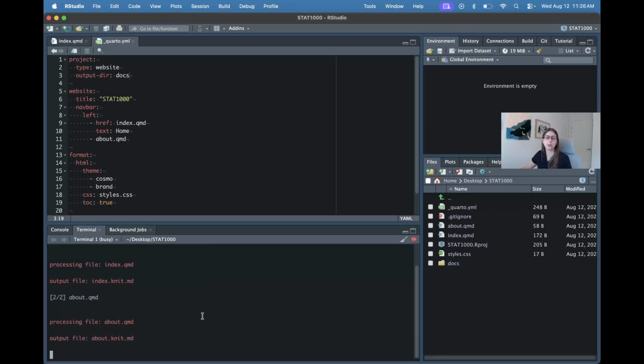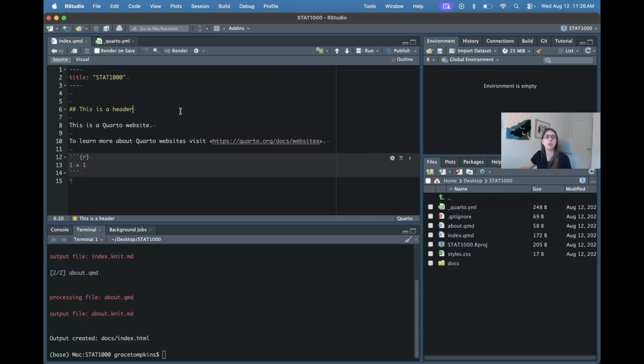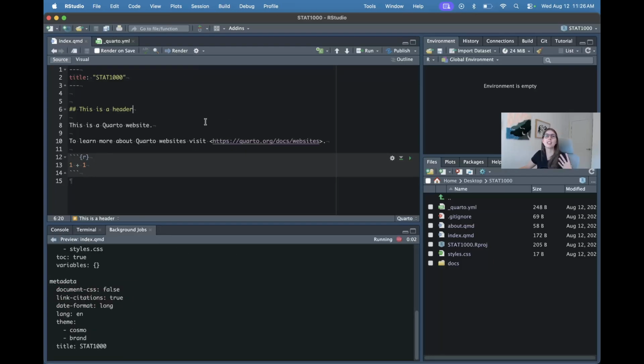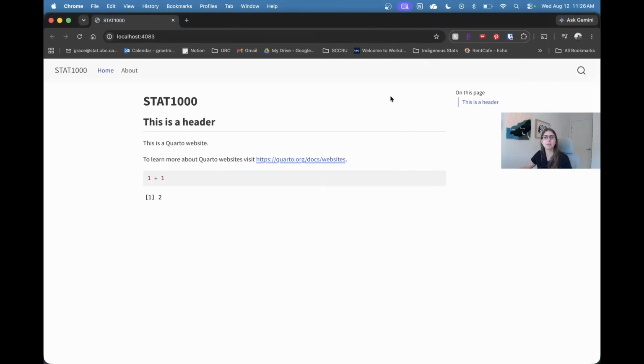It's going to walk through my files, and then it's going to create that docs folder. And now if nothing pops up, you can go back to your index file or this about page, whatever you want, click that render button, and something should pop up. I will move it over here. Something will pop up. That looks like a website.